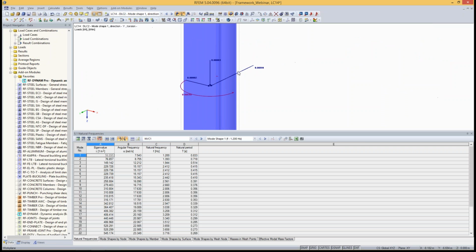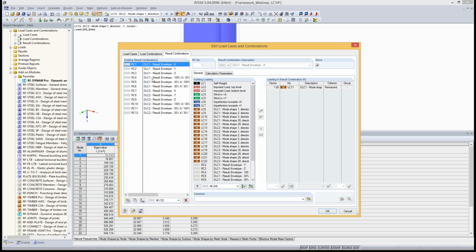So, and what happens now to the result combinations? We have a look in here. The result combinations, you have the same here. You always know where the origin is, so that's dynamic load case 1 and that's dynamic load case 2. And here we have a look at the Y. We have now 6 load cases instead of the 3 we had earlier.